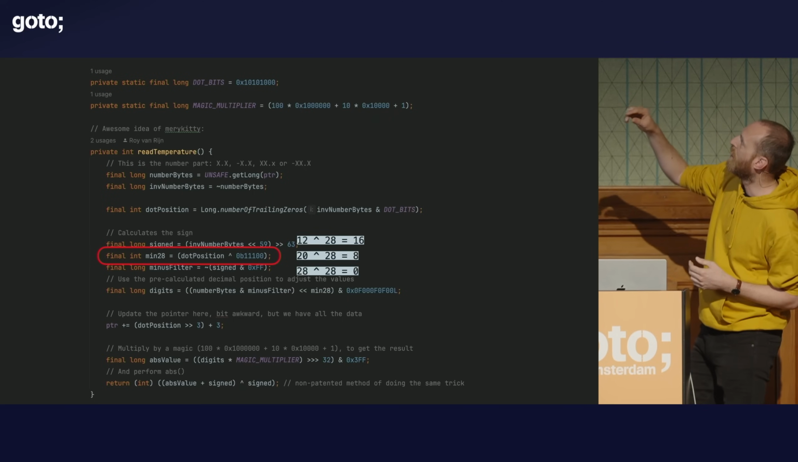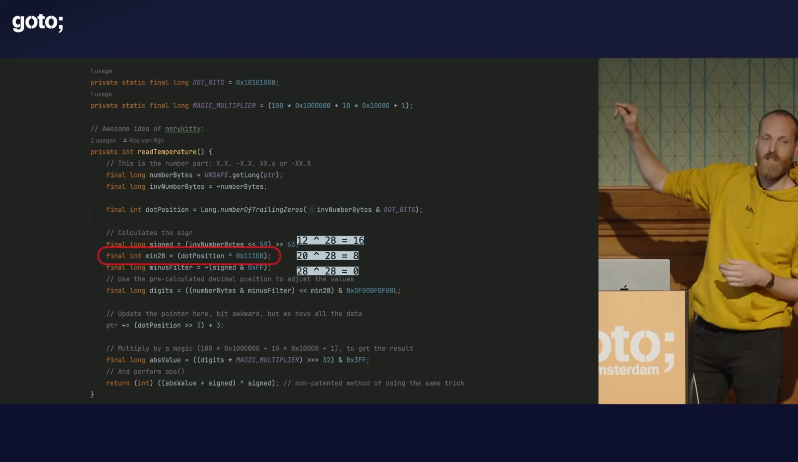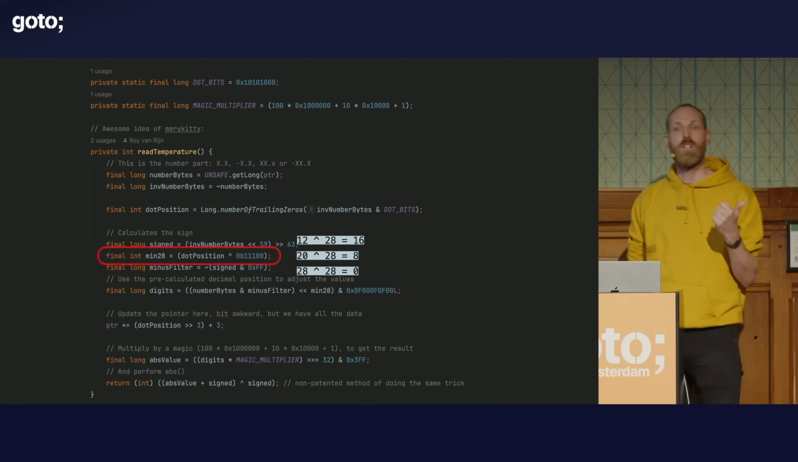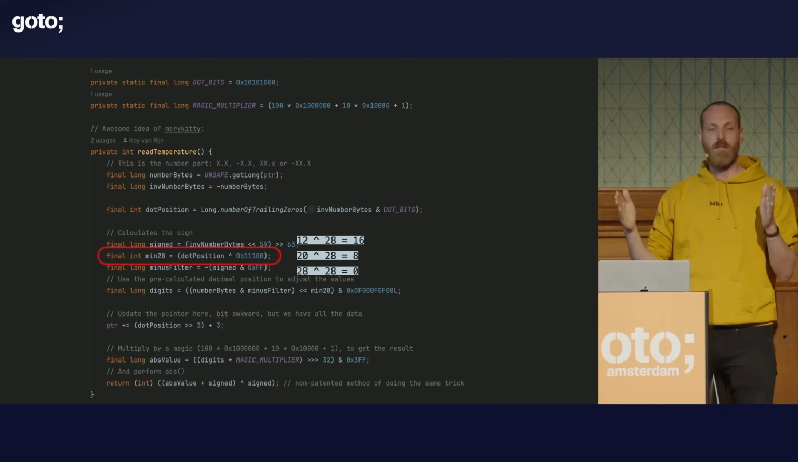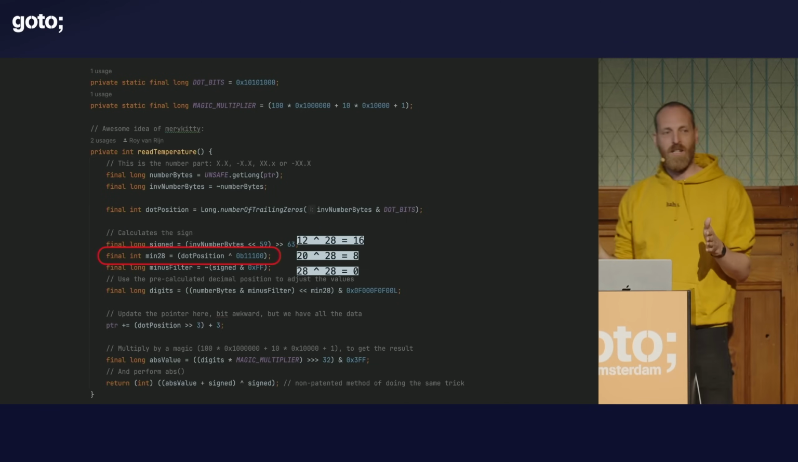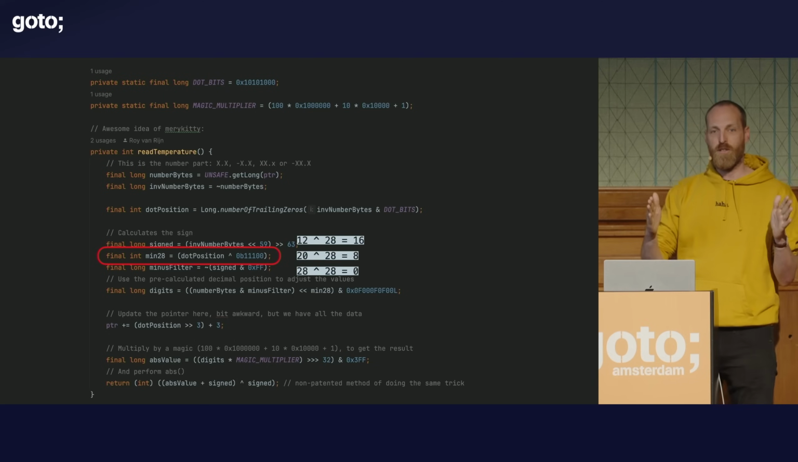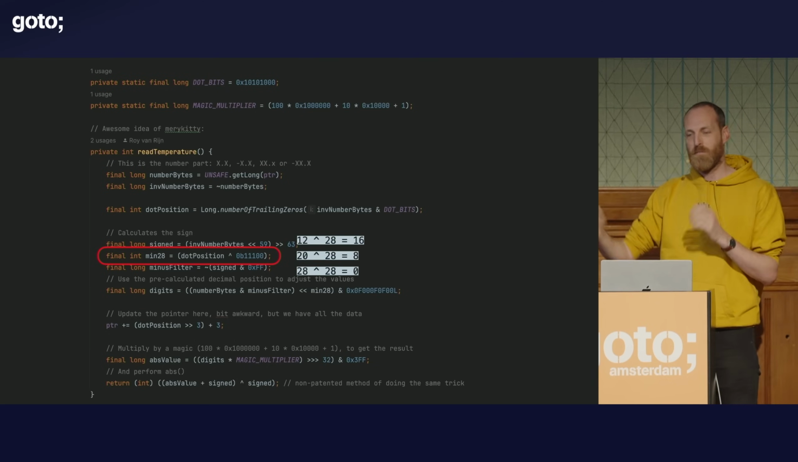This is actually a silly method that takes this dot position, which is either 12, 20, or 28, and turns it into 0, 8, or 16. And this is the mask. So we're going to use this to shift accordingly. We either need to shift the number 0, 8, or 16 bits.